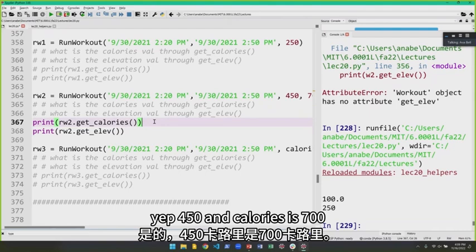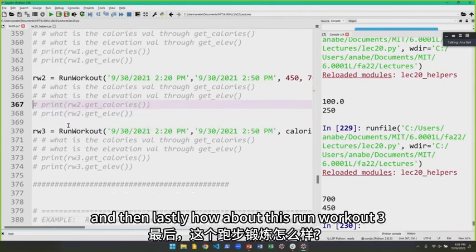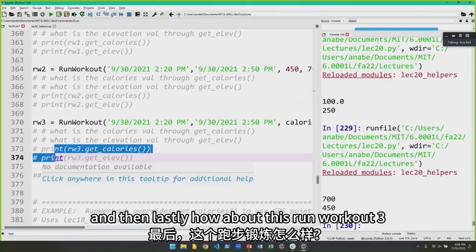Yep, 450, and calories is 700. So when we print it, I printed them backward just to confuse us all. And then lastly, how about this run workout 3?